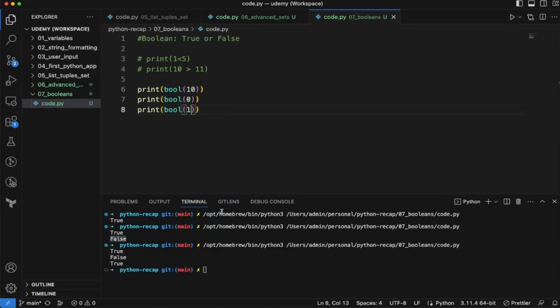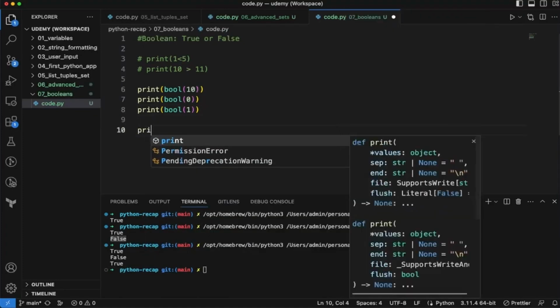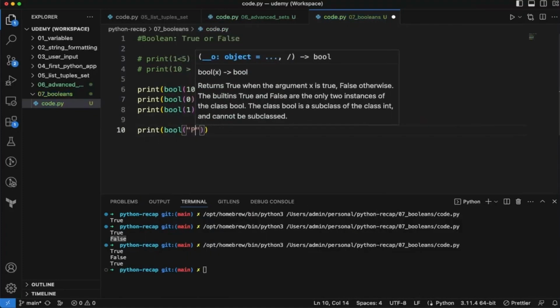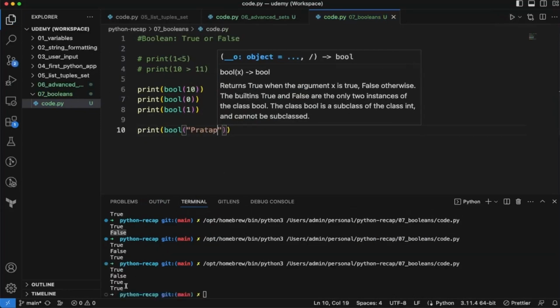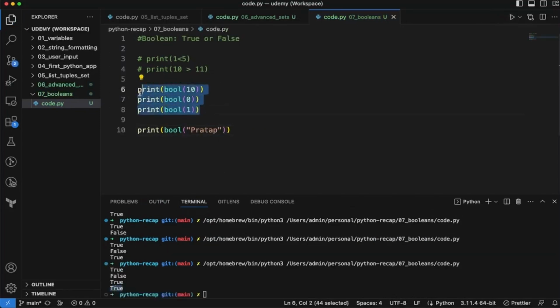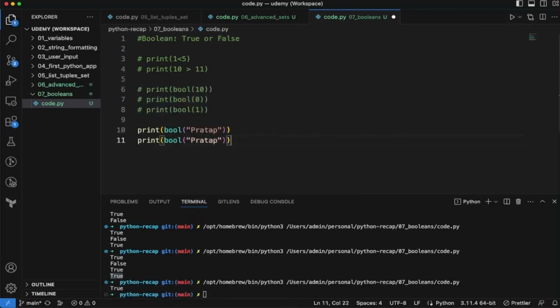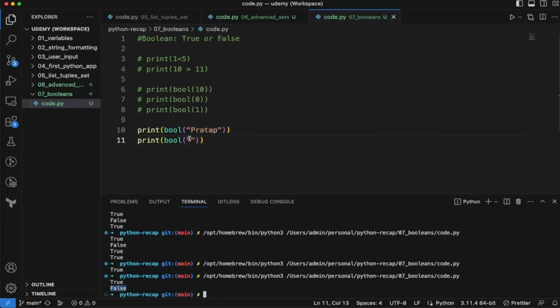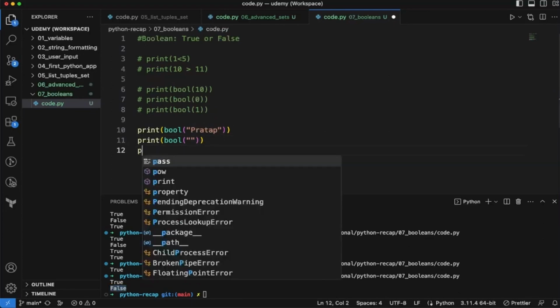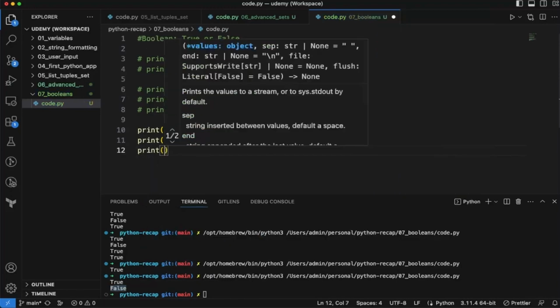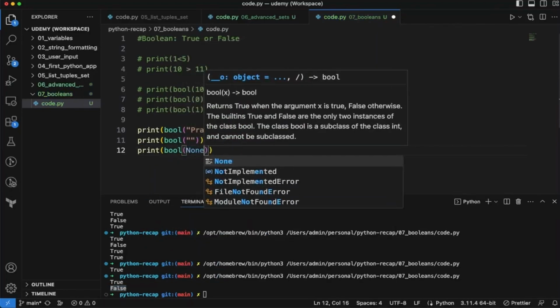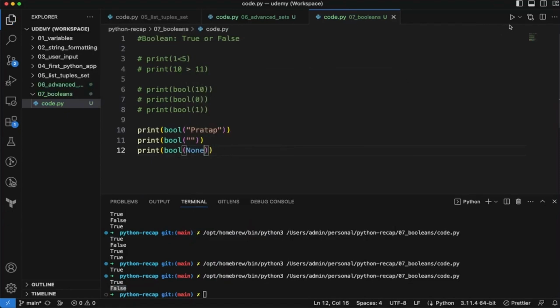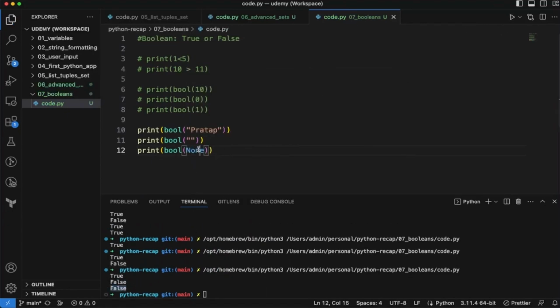Also, we can check this on a string. Let's say print bool Pratap. If I run this, this is also true. So let's comment all this. But if I say bool of empty string, I will get false, because the empty string is empty, it's nothing, that's why it's false. Another thing we can check is print bool of none. What should be the value of this? It will always be false, because none is false.